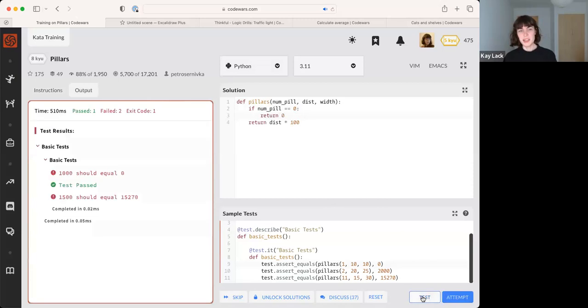So I guess I can say if num_pil is equal to 1, then return 0. And then I can run my tests again. If there's only one pillar, running my test there helped me catch my own mistakes, which is handy because I do make plenty of mistakes. Okay, so we've got 2 cases passed now.